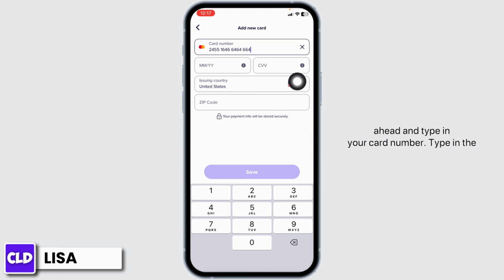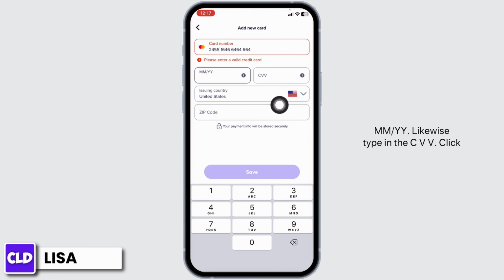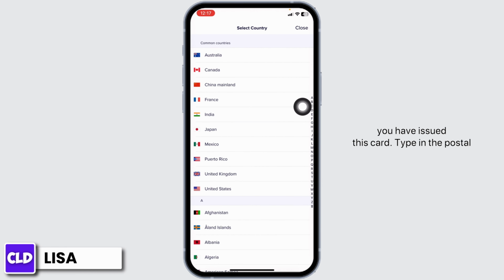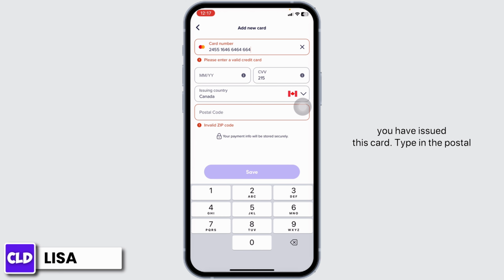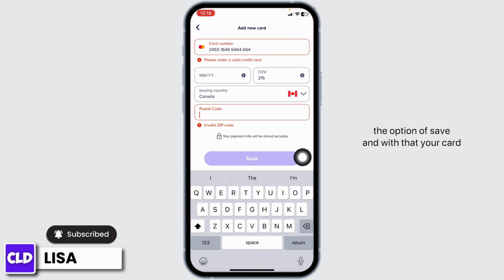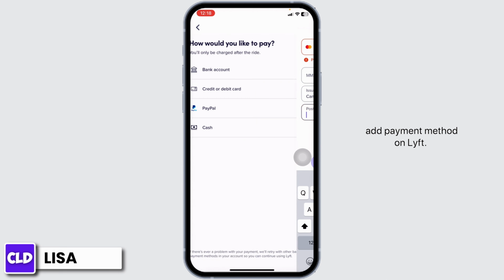So go ahead and type in your card number. Type in the MMYY, likewise type in the CVV. Click on this drop down and select the country where you have issued this card. Type in the postal zip code. After you provide all these, click on the option of save, and with that your card details will be updated. Well, this is how you can easily add payment method on Lyft.